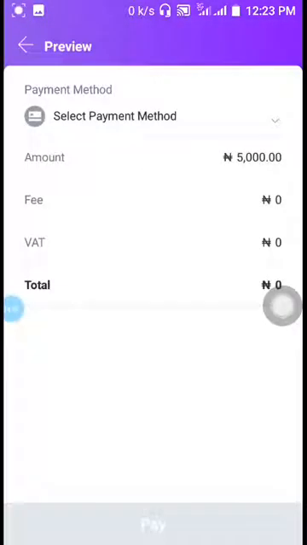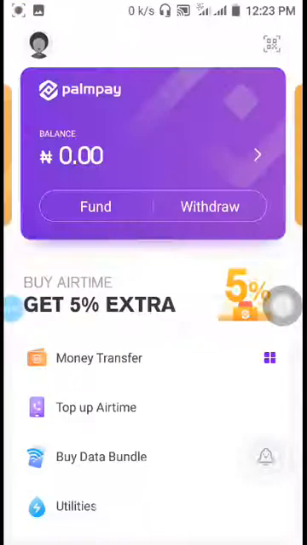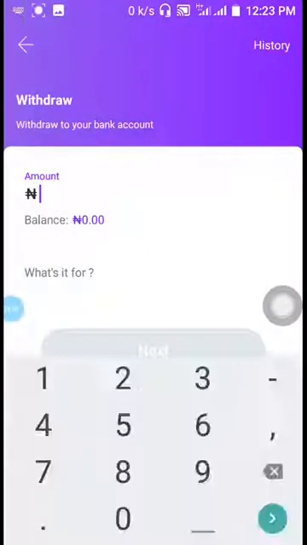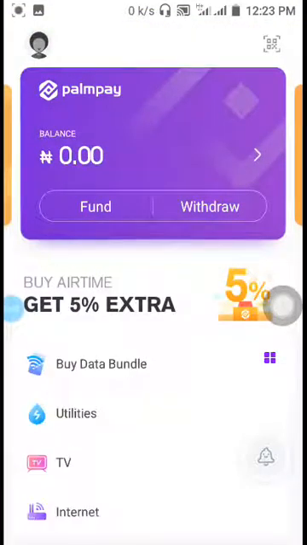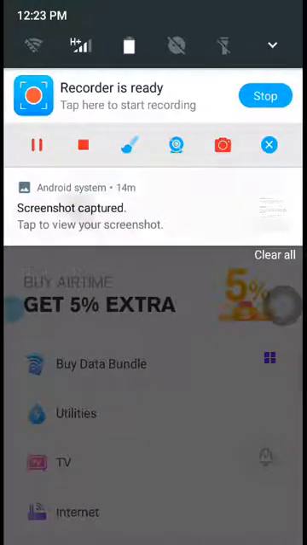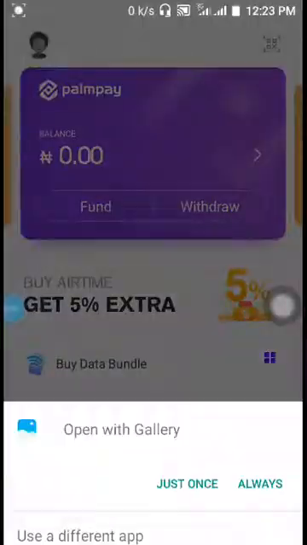If you want to withdraw, you click on withdraw, you put the amount you want to withdraw, and you click next. That is just that. It's as simple as any other thing. So the Palmpay wallet can give you a lot of money. So let's check something here. I'm trying to open everything so that we know what we are doing.